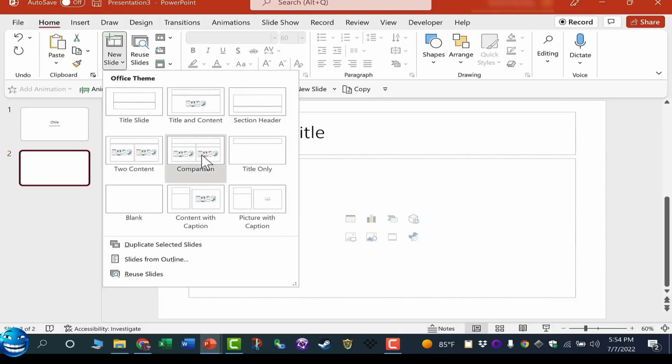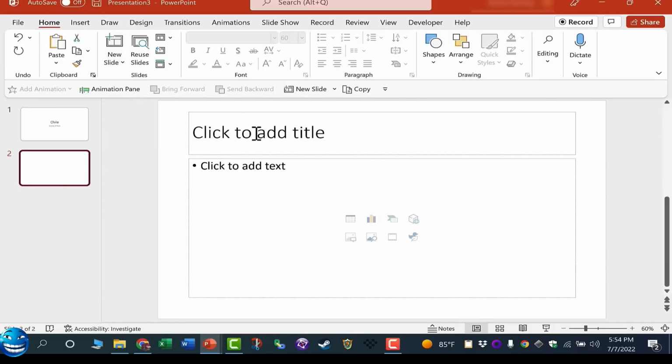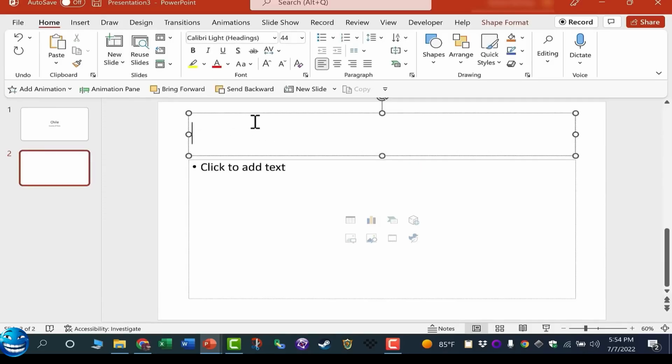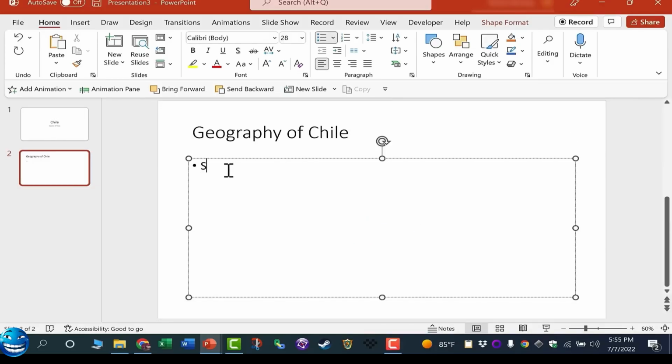The default option is this title and content. You can see it here, title and content. But if I prefer, I could just get a section header or 2 items of content, one at the left, one at the right. I could get a new slide that is perfect for comparison between the two, and you can see the other options here below. In my case, title and content is exactly what I wanted, so I'm happy.